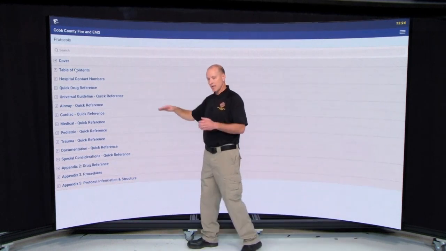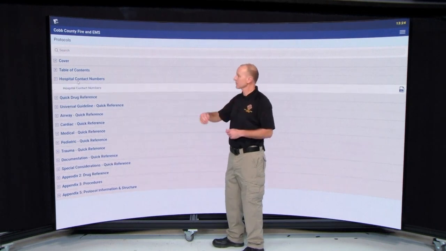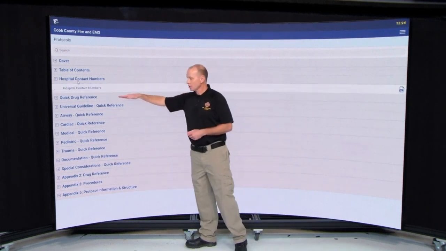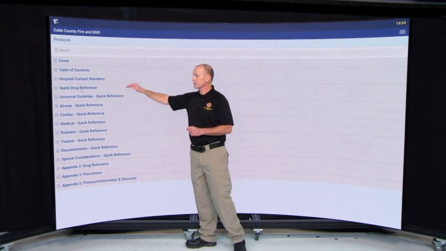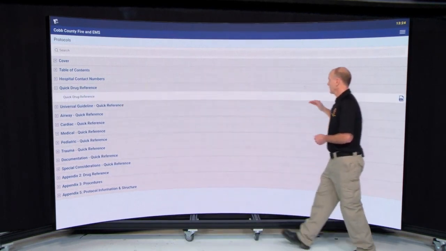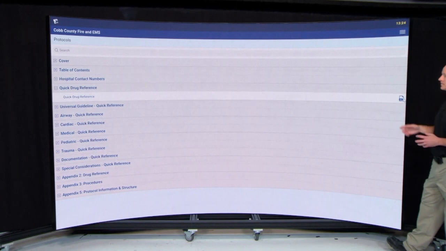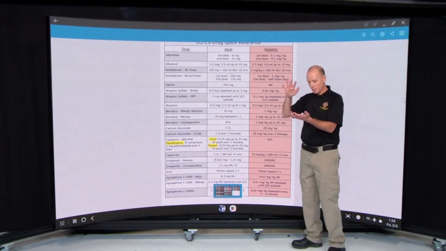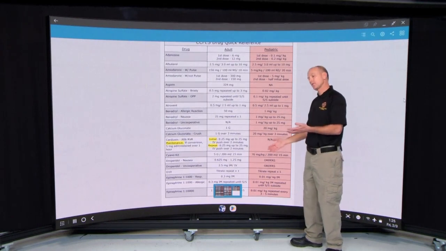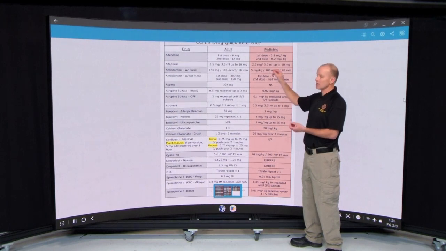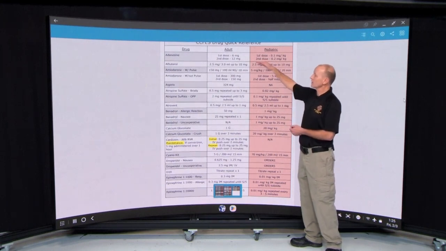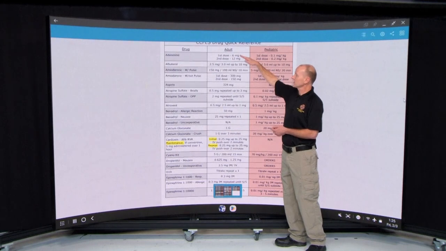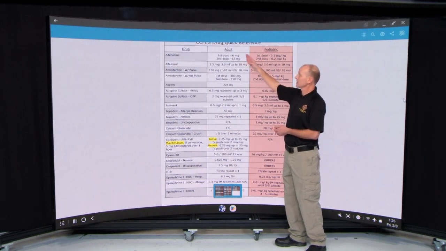On your hospital contact numbers, we've got all the phone numbers for you and everything that you need. We're going to show you some other little features. Go to your quick drug reference, click your PDF. On here is all of the actual protocol doses. Remember, if you go back to that initial page and click your age, it's going to give it to you in volume. But for a quick dose, you can actually see for adult and the pediatrics. So adenosine, adult, first dose 6 milligrams, second dose 12.